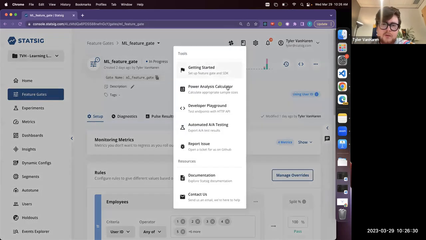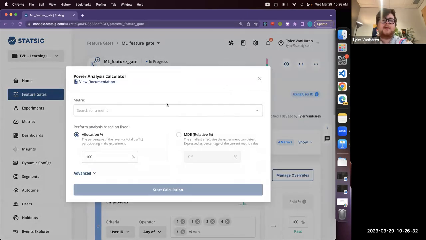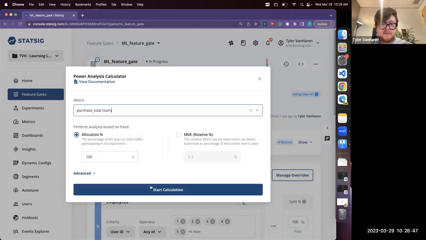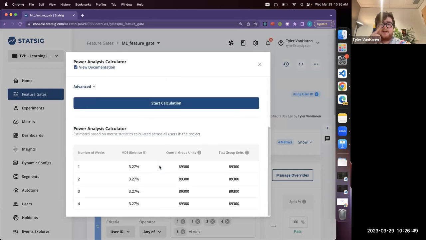We have a tool called the Power Analysis Calculator that'll tell you what sorts of wins or losses you can actually expect to measure. So for a given metric, let's go to how much people were purchasing. You can pull up the Power Analysis Calculator and calculate the quote unquote MDE.